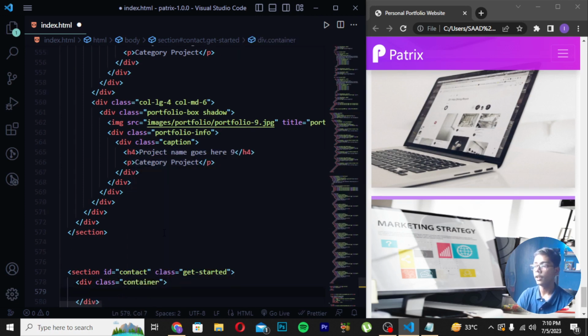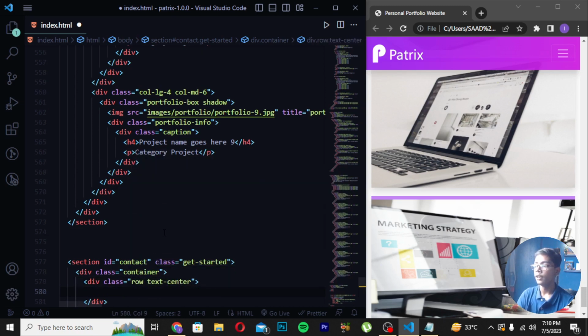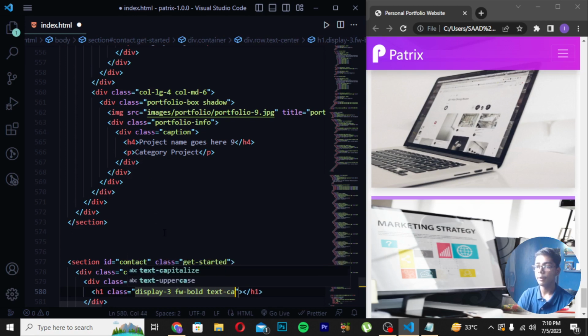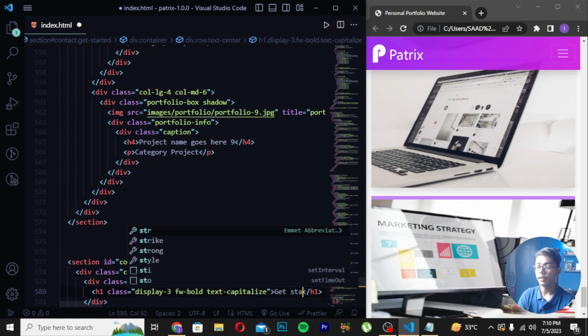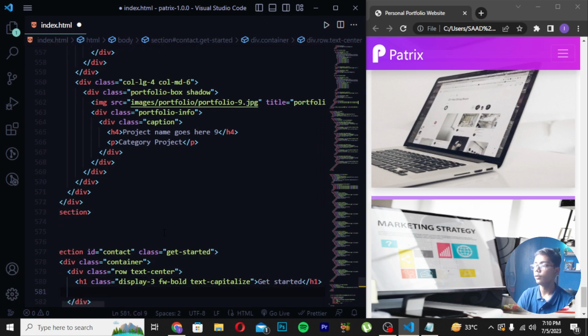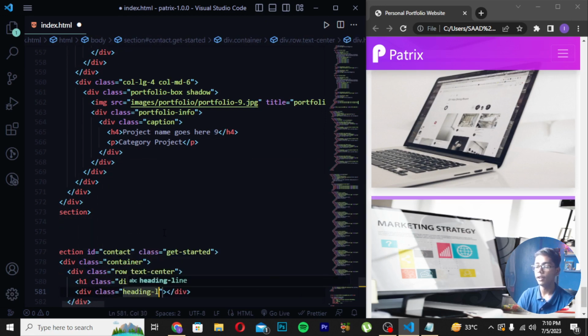Then you have to now write here div class and write here row text center. Then write here h1 class, and I will be writing here display 3 and write here fw bold. Then you have write here text capitalize like this. Then you have to now write here get started like this. Then you have to just move down, create here div class heading. Then I will be writing here line.